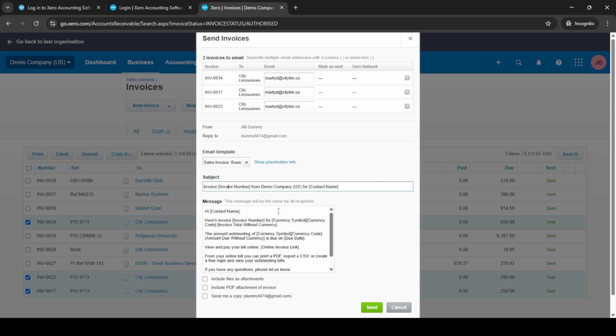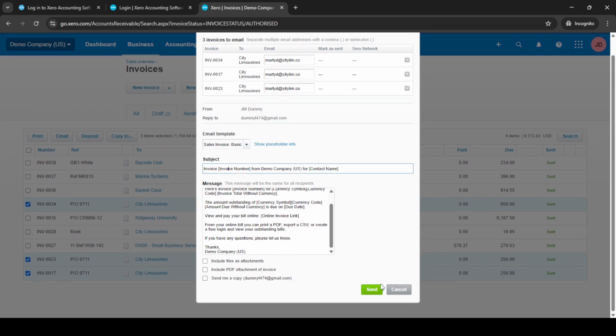Once you're satisfied with how the email looks, the final step is to hit the Send button. Clicking this will dispatch the selected invoices directly to your client's inbox. It's as simple and as efficient as that. You've now successfully sent multiple invoices to a single recipient with just a few clicks. And there you have it.